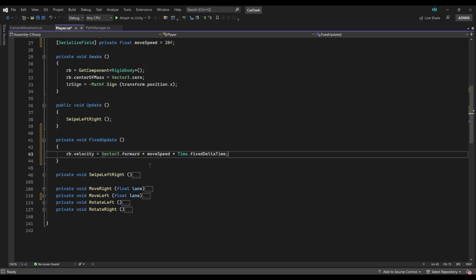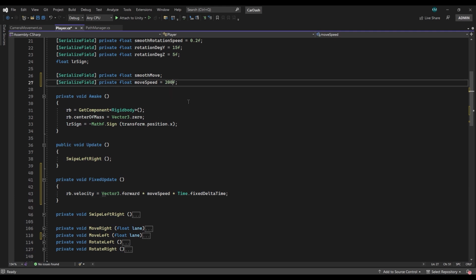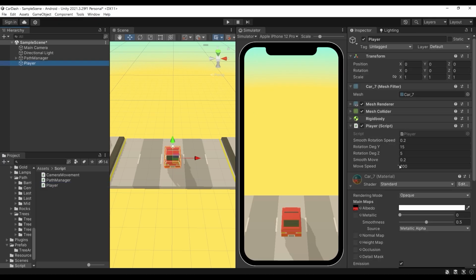I think 20 for the move speed is not enough. So let's set this to 200. Okay, so now save the script and go back to Unity. Select the player and hit play.